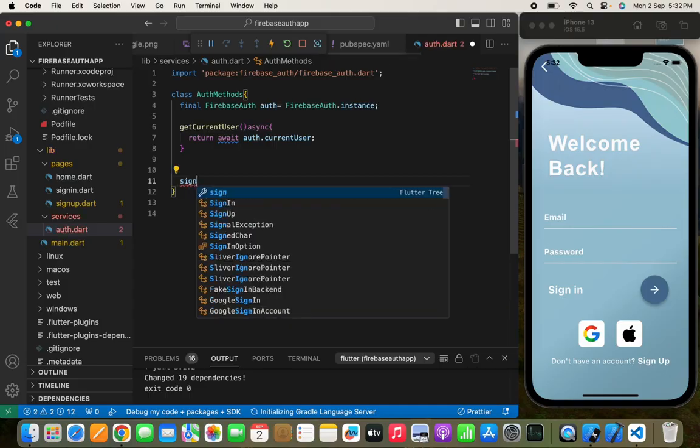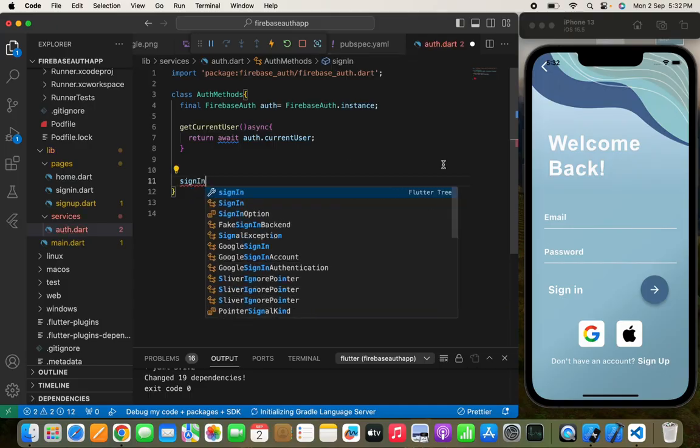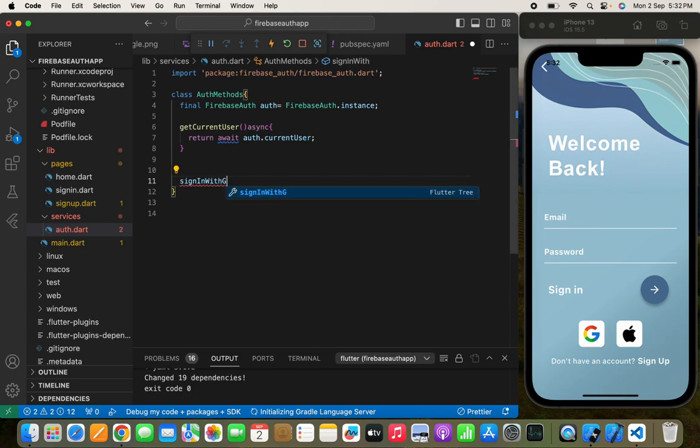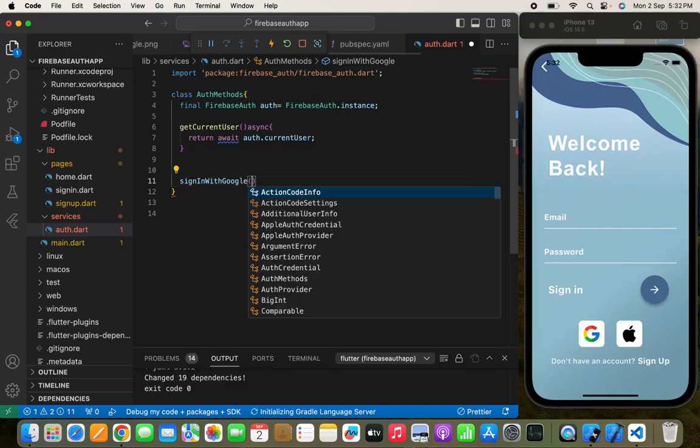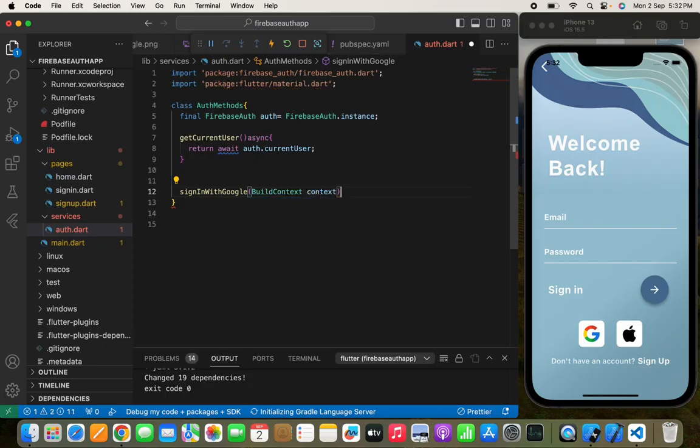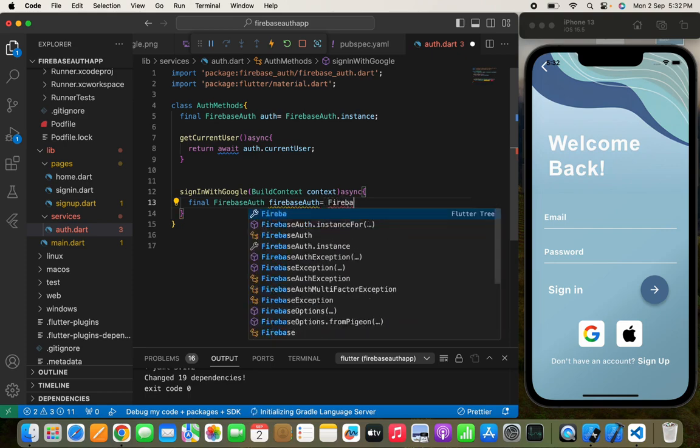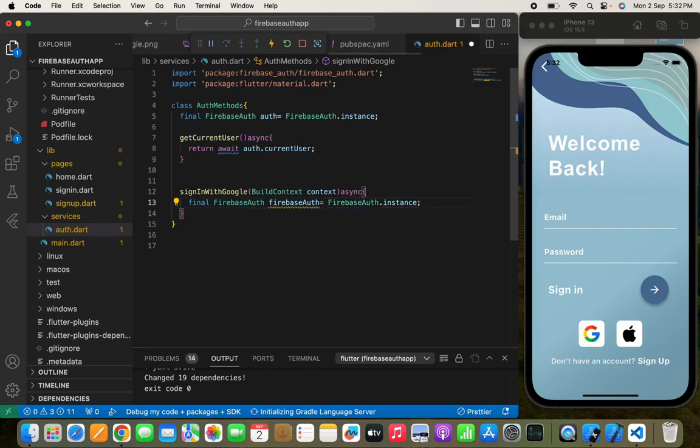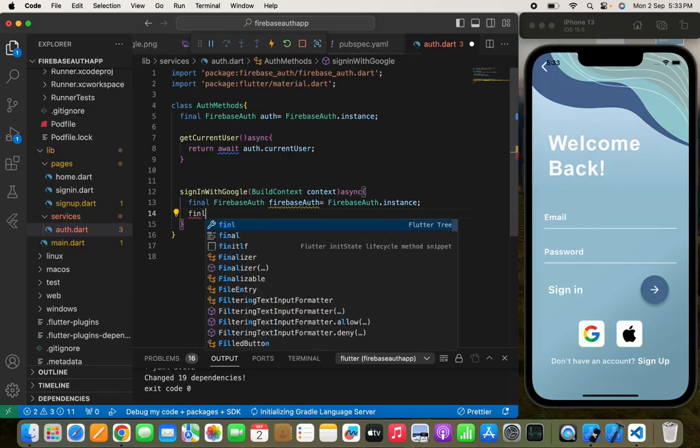Now here I need to write a main function which is signInWithGoogle, and this function will be called when the user taps on this Google image or, you can say, an icon. Now we can simply write a function named signInWithGoogle. In this function, first I need to pass context, which will be BuildContext context. Now we'll pass async. Now final FirebaseAuth firebaseAuth equals to FirebaseAuth.instance, something like this.